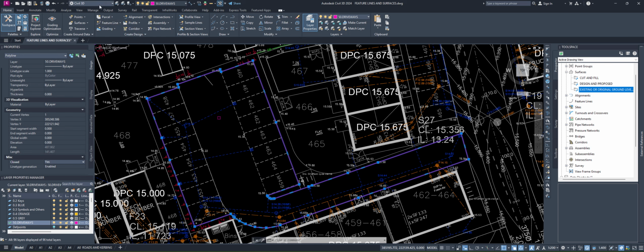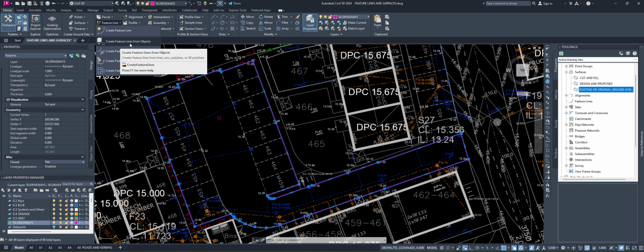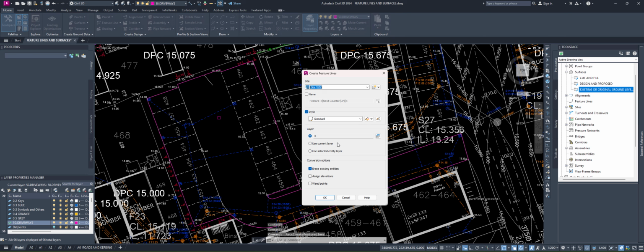It's important to know you can find your feature line button shortcut under the Civil 3D environment. Under the Home tab we have the Feature Lines drop-down. Let's click on the drop-down and then down to Create Feature Line from Object. I usually select my object first and then click Create Feature Line from Object.